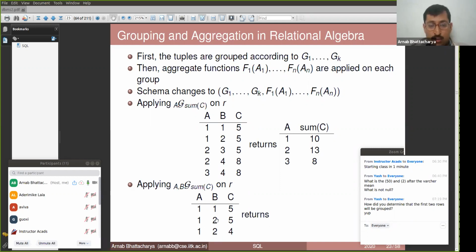So (1, 2) and (1, 2) share both A and B. That's why they will be in the same group. So there will be 2 groups, and the answer will be this. In the first group, there is only one tuple by itself, 5, and in the second group, there are 1, 2, 5 and 1, 2, 4. So they share the group, and the answer is 5 plus 4, 9. Is it clear to everybody?